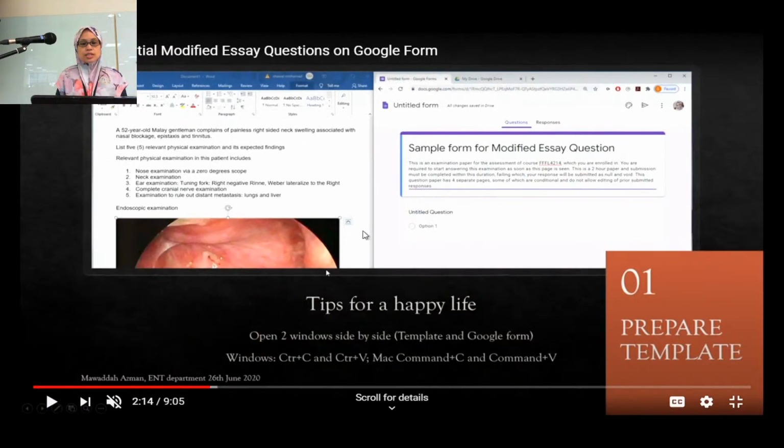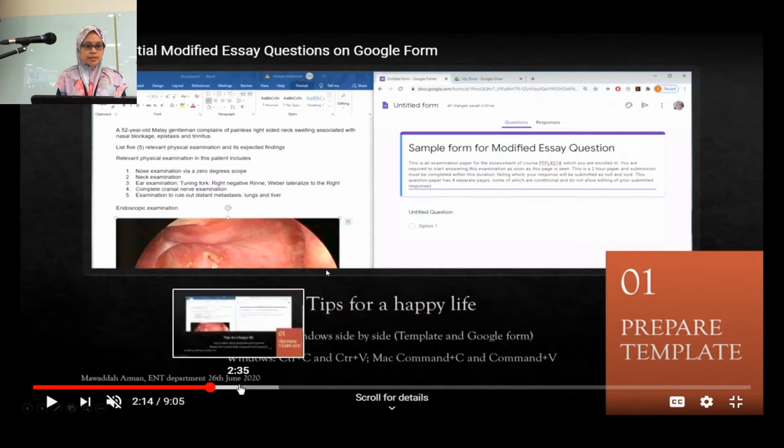So then what you need to do is you have the template already prepared and you want to enter it into the Google Form. I know that most of you have got widescreen laptops, so try to open two windows at the same time so that it's easy for you to copy and paste. If you open a single window, it's difficult. You copy, you paste, tak tahu you kat mana dah kan. So open two windows side by side like what I've shown here. And then you can use shortcut keys. For Windows, you can use Ctrl C and Ctrl V to copy and paste. For Mac, you can use Command C and Command V to copy and paste. Yeah?